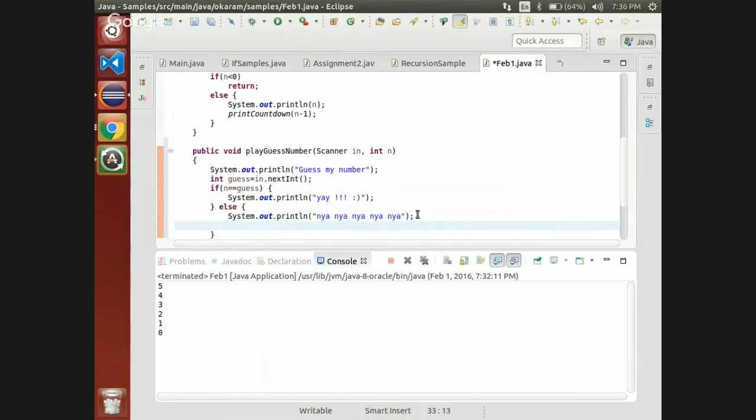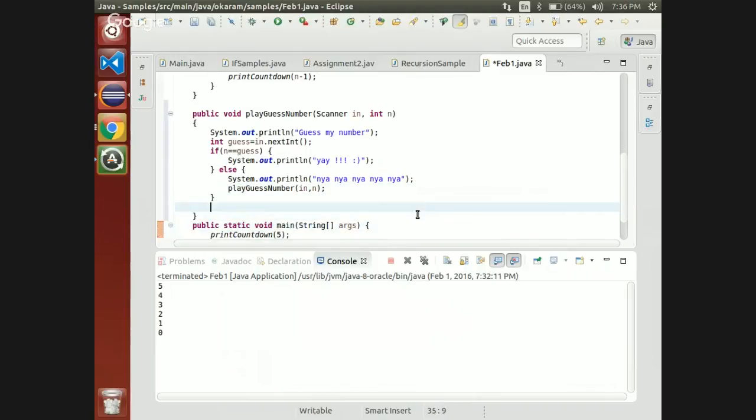How do we make the function ask again? Return System.out.println "Guess my number." We just type that. We just do playGuessNumber, right? Which is our function. And we pass it the same scanner and the same n in this case, right? Does that make sense?